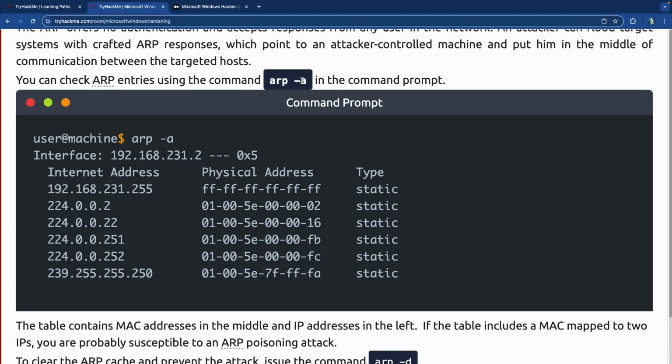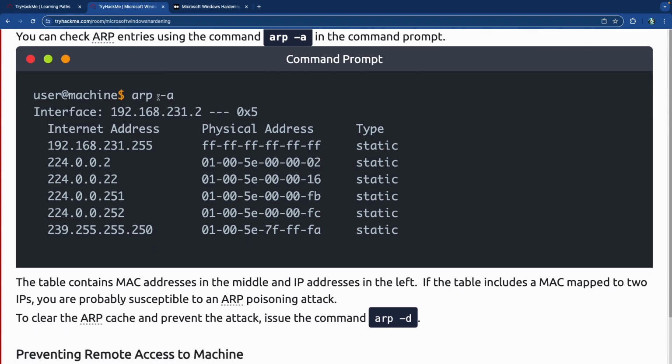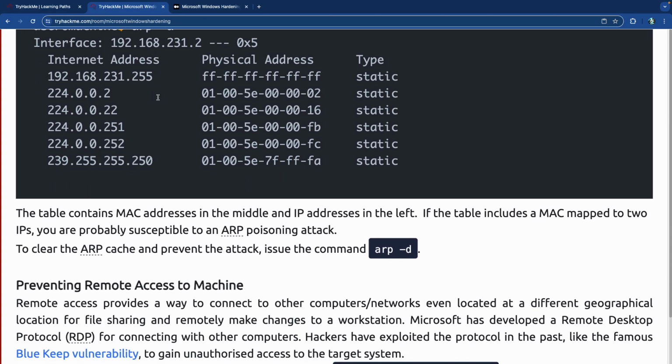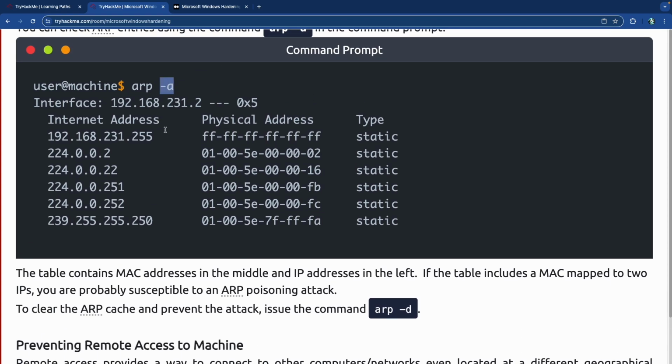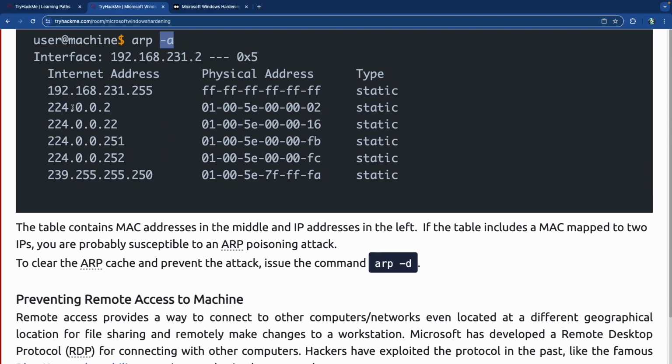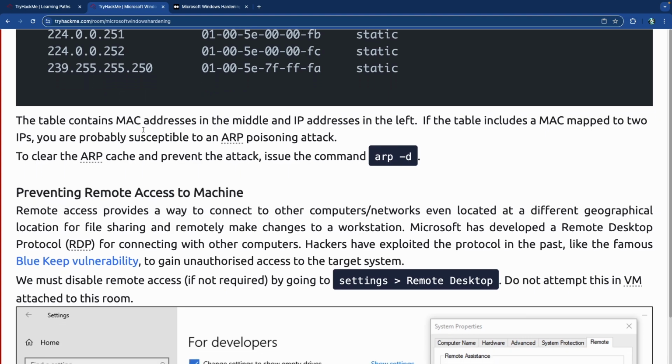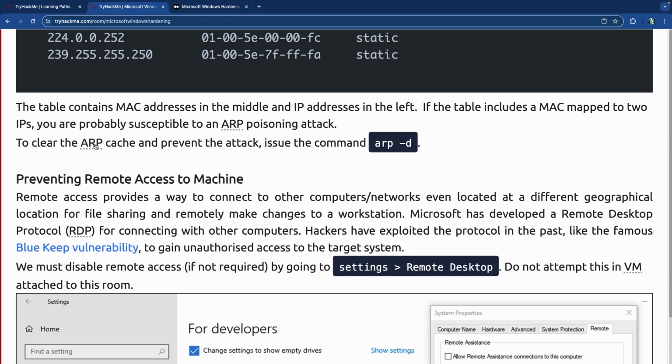ARP entries can be checked using arp -a in the command prompt. It's a different command inside of Linux, so it doesn't apply to Linux. But arp -a, where -a stands for all, lets you see all of the IP addresses connected to MAC addresses. This is an IP address, this is the MAC address. If the table includes a MAC mapped to two IPs, you're probably susceptible to an ARP poisoning attack. To clear the ARP cache and prevent this from happening, you do arp -d to delete or clear the ARP cache.